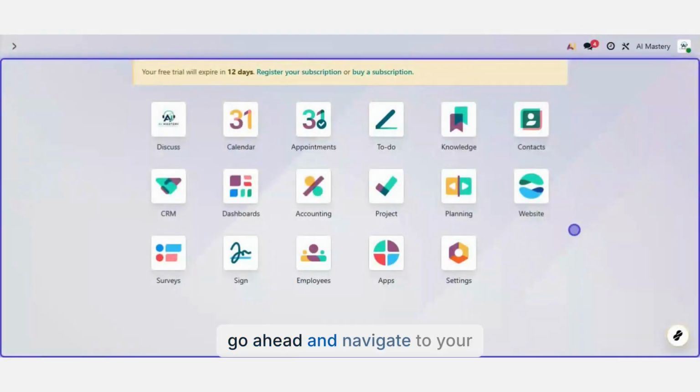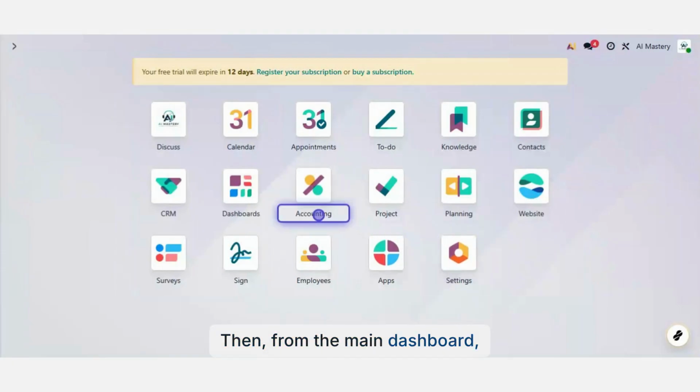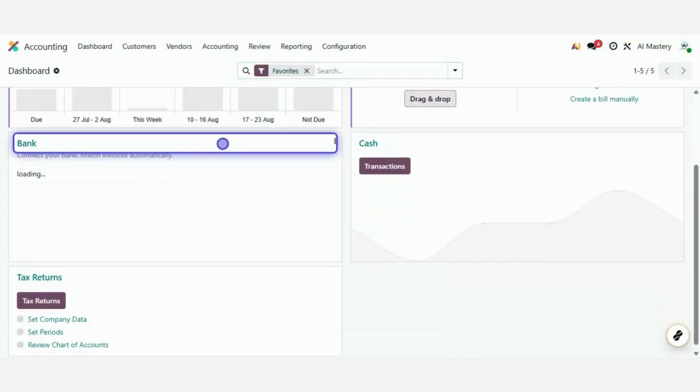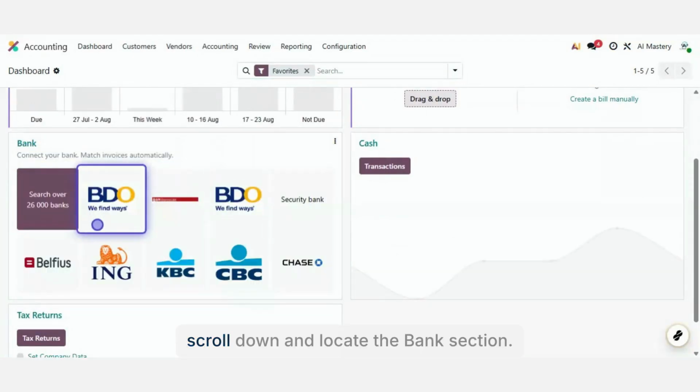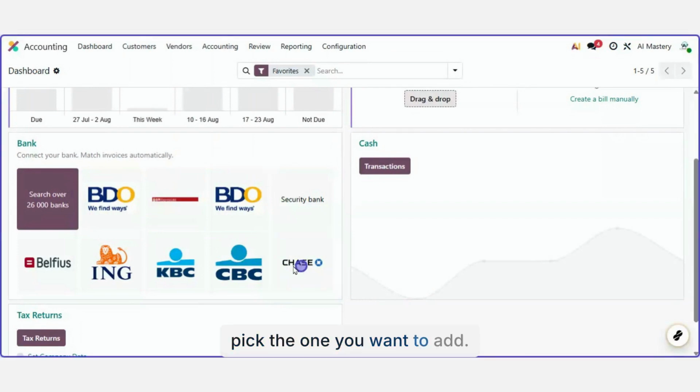First, go ahead and navigate to your Odoo homepage. Then, from the main dashboard, click on Accounting to open the Accounting module. Once you're in Accounting, scroll down and locate the Bank section. From the list of banks, pick the one you want to add.